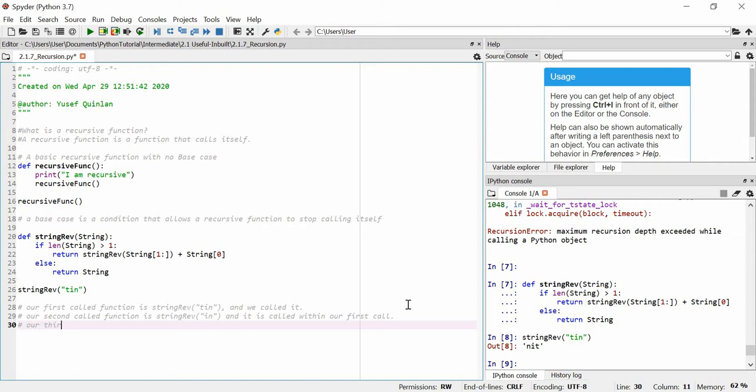Our third and last called function is string rev n, and it is called within our second call. Getting them mixed up there. So we call this on "in", and because the string is of greater length than one, it then tries to return this and the first value of the array, which would be i, right? But it calls this.